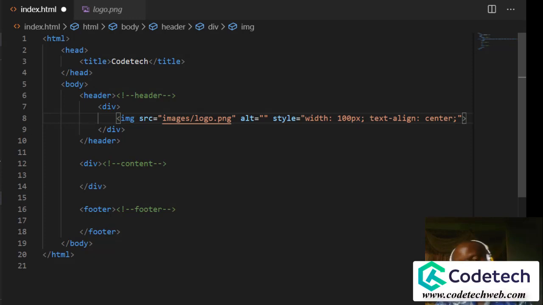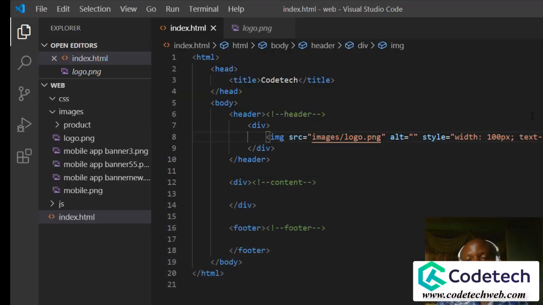So if you hit Ctrl S to save your job and you refresh your browser, you will discover that it will not move an inch, not to talk of placing it to the center. That's because this property does not work for the image, just because our image is a block element. Okay, I will be explaining more on that. So let's move it away from here, and remember that you can apply style to just about any tags.